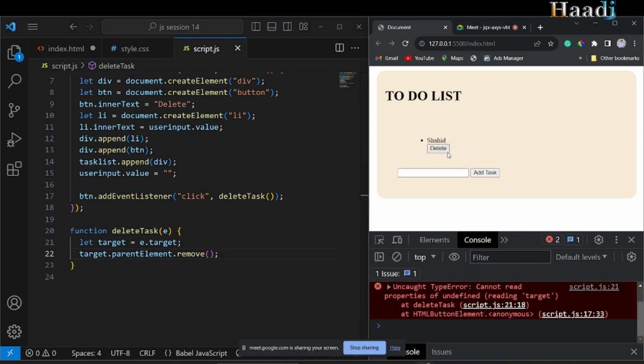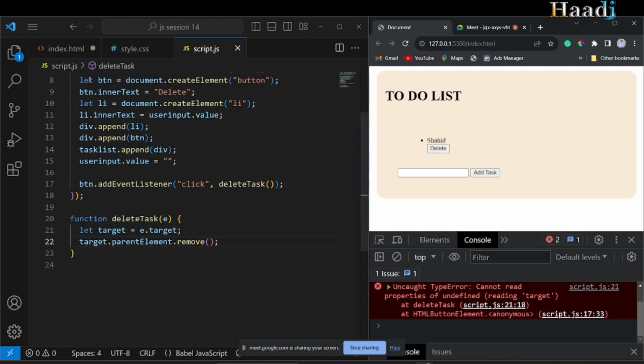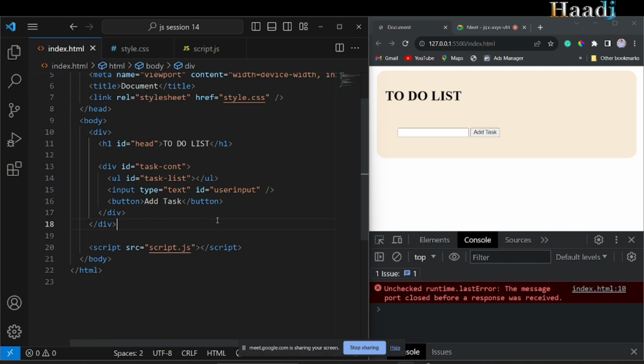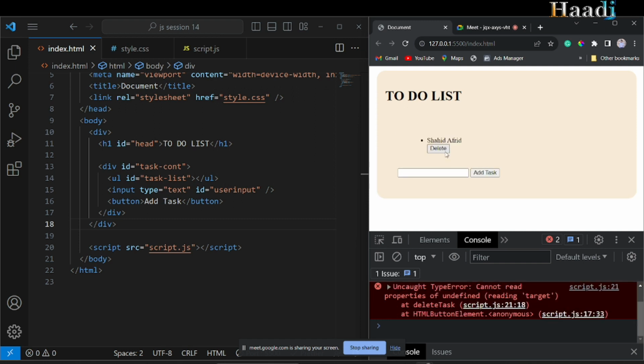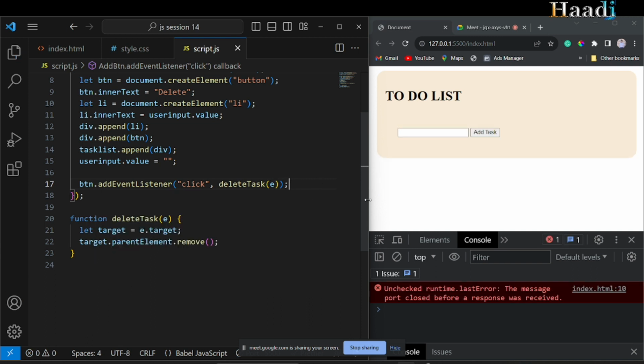See, Shahid, this is not working. Let's see what's the mistake here. Let me just save this also. Right, okay, target is undefined. Let's see. Delete task. Okay, let's do it here also. Let's see this part.